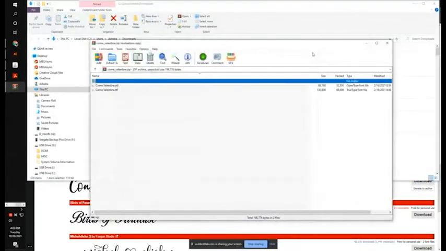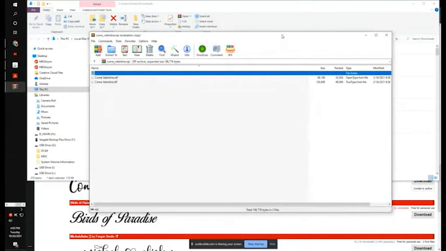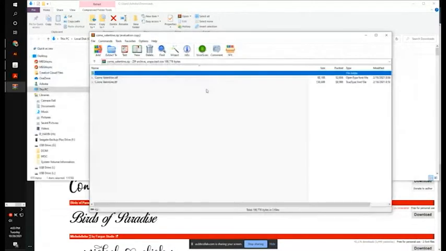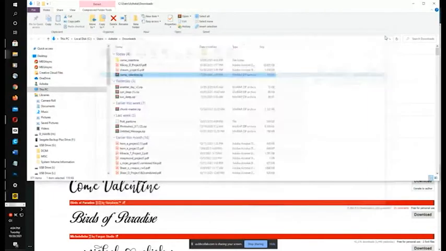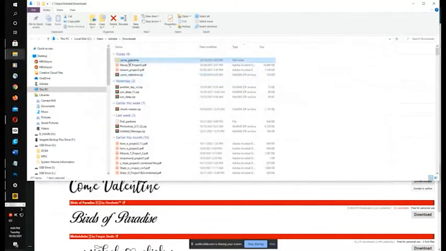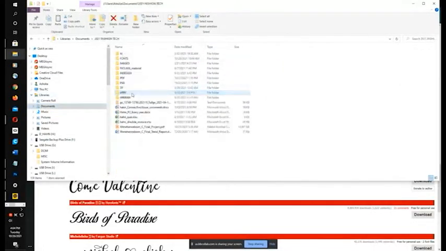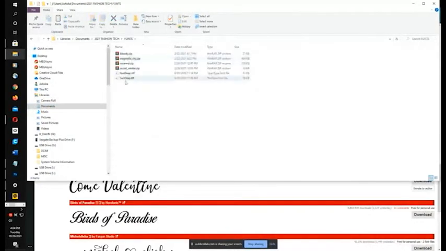I'll open up my zip folder. And PC users, all you have to do is say extract, right? Once you extract all your files, you have to go find that folder, wherever you extracted it. Here's my folder. I'm going to cut this out. I already made a font folder inside my Fashion Tech folder, which is a good idea. So I'm going to put my folder right there, Comb Valentine.